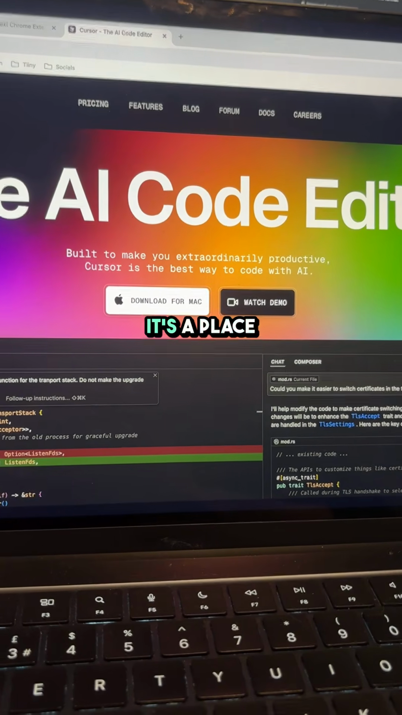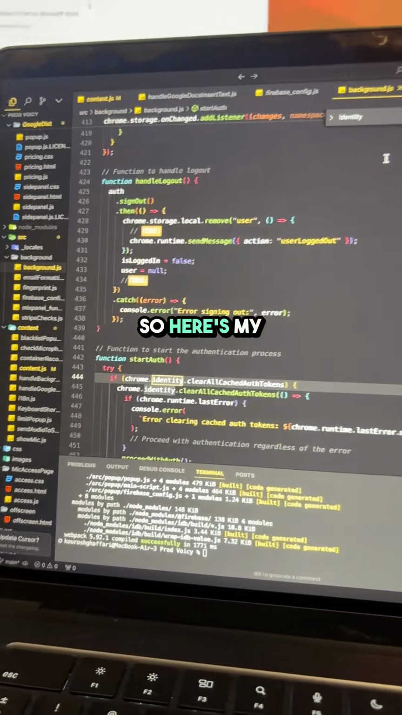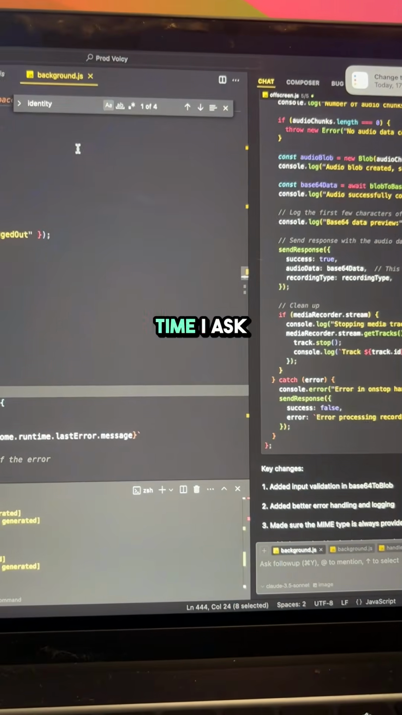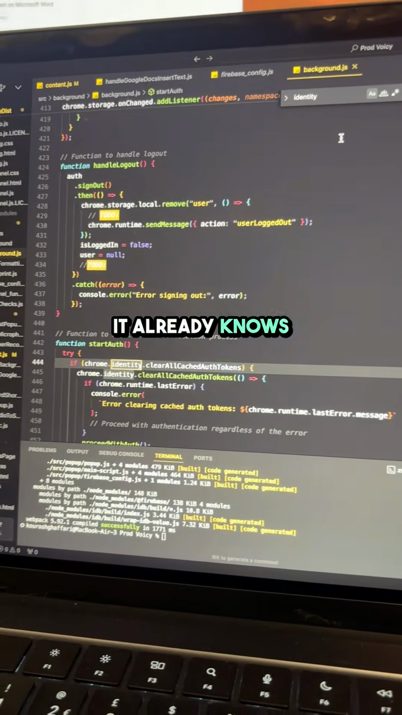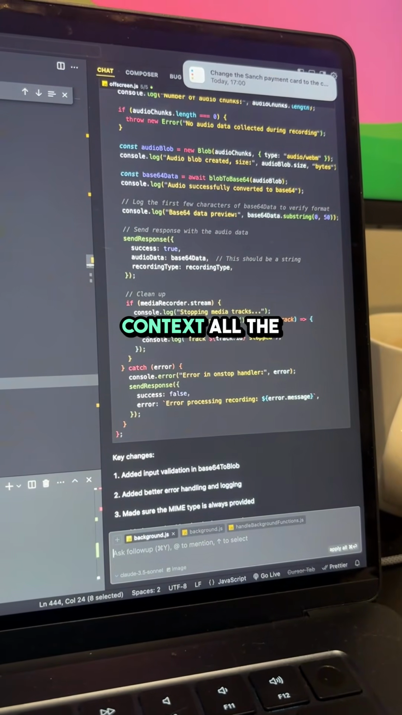It's an IDE. It's a place where you can write code. And here's where you want Cursor. So here's my code. Here's my chat with ChatGPT. So every single time I ask ChatGPT a question, it already knows my code base. So super simple, right? You don't have to feed it context all the time.